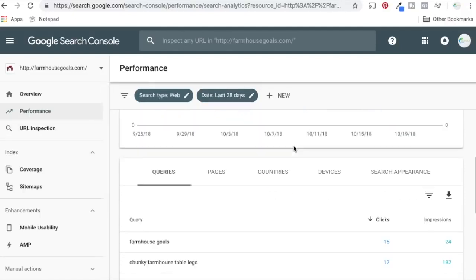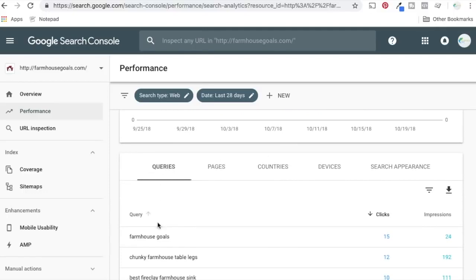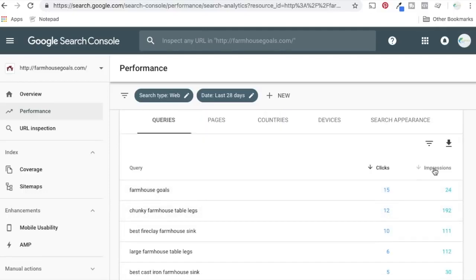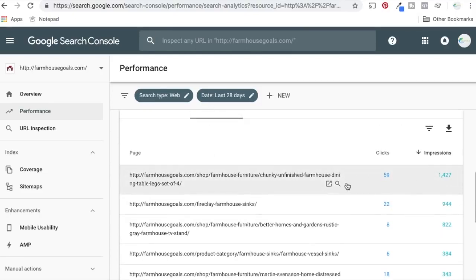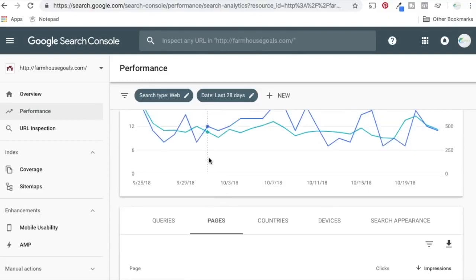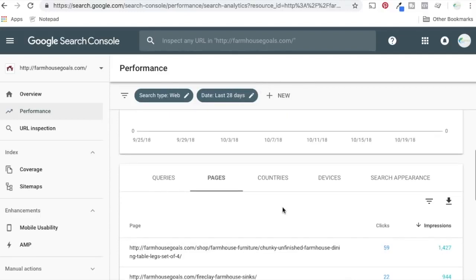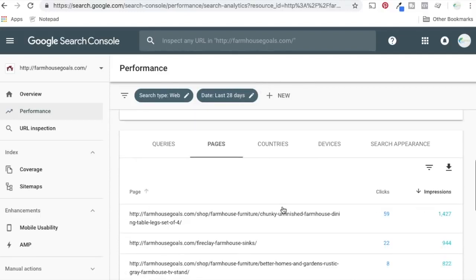So what you want to do is scroll down. You can see search queries that are bringing people to your website and also getting impressions in Google Search. You can see which pages are getting the most clicks and the most impressions as well. So you can just kind of see what's driving things to your business. So I use this for the Google Search Console in 2 different ways. One is to find pages that exist that are already ranking. So Fireclay Farmhouse Sinks doing pretty well, 22 clicks in the last 28 days. Maybe I go there and I try to add, just like I showed you, try to add and improve this article a little bit.